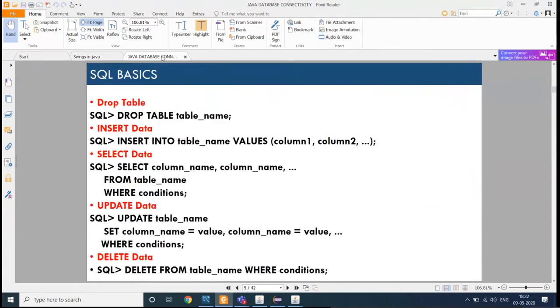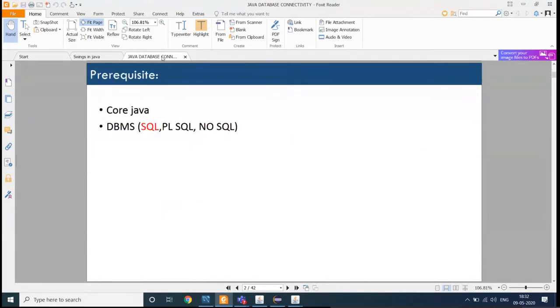I'm not going into the depth of Java database connectivity. So what is the main prerequisite? I have already mentioned it in my class also. If you want to perform Java database connectivity, you should have an idea about core Java, and in your database management system, you should have an idea about these query languages. How many query languages are there, like structured query language, programmable language, NoSQL, and these are basically the SQL languages that are already there.